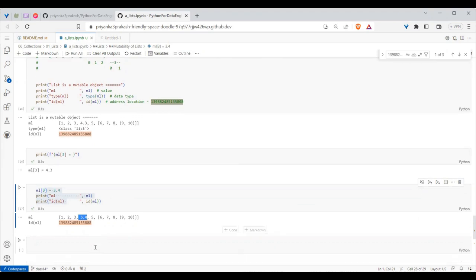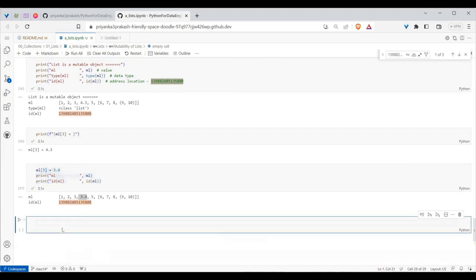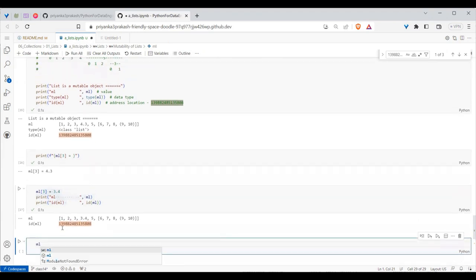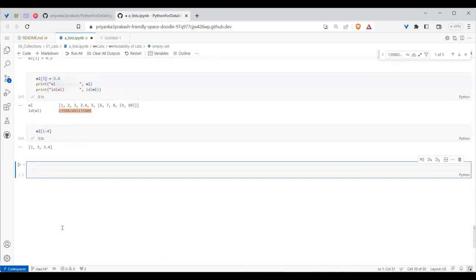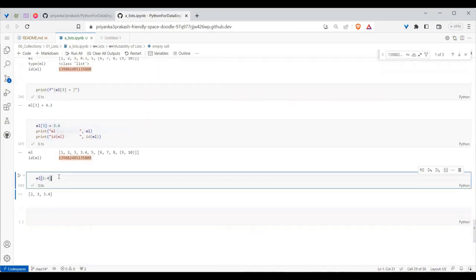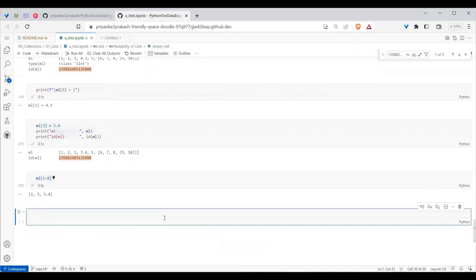This is what is expected, right? We can change a single value. Not only that, we can take a slice, say 1 to 4. If I take 1 to 4, I get 3 values. These 3 values I want to change. Instead of changing every time, there is one more option. We can take a slice of it and say I want to mark it as 2, 2, 2.